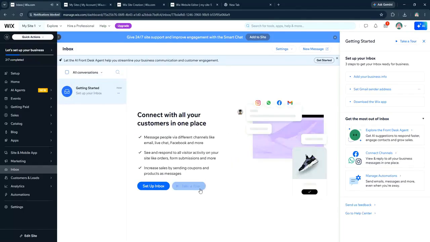Setting up forwarding or auto-replies can be done within the email platform, under Settings. Remember, having a professional email address can add credibility to your business, making it easier for clients to contact you.